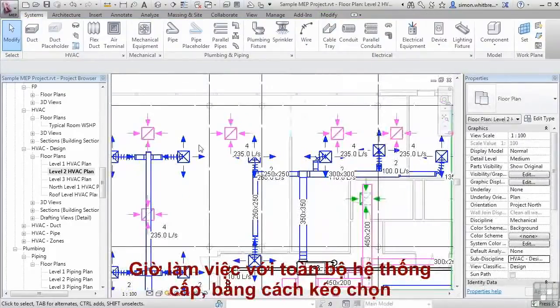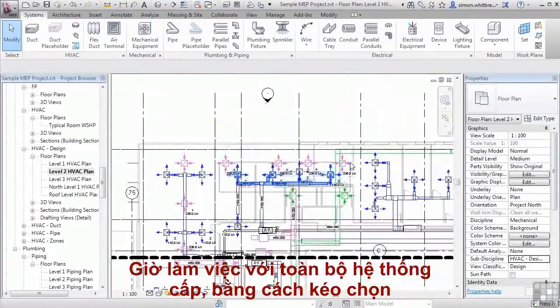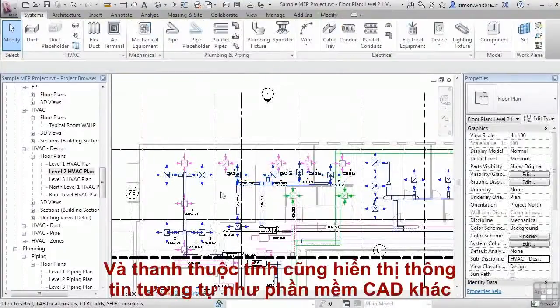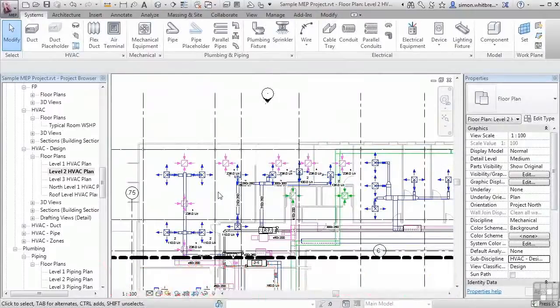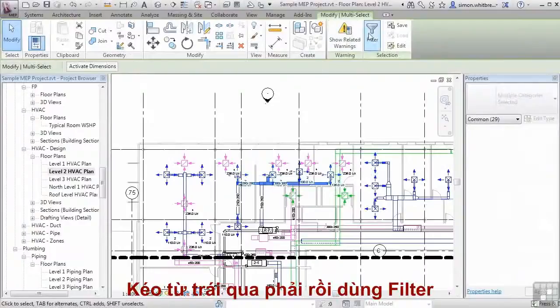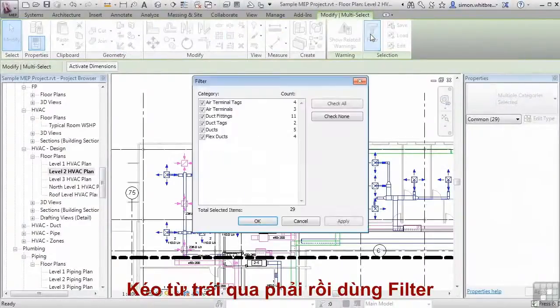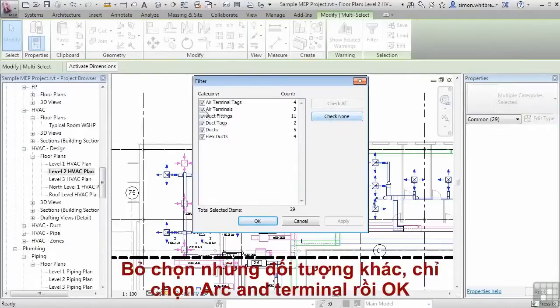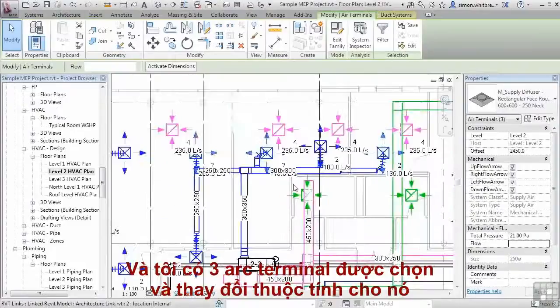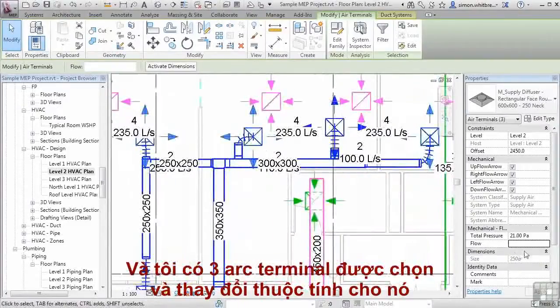But what happens if I want to do this for all of the supply diffusers? Well, I can do a selection window, and a selection window is done in exactly the same way as other CAD programs, by clicking and dragging from left to right, and using a filter. If I click on filter here, I can uncheck everything apart from the air terminals. Click on OK, and I now have 3 air terminals selected, and I can change their properties.